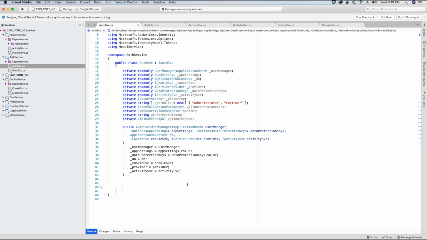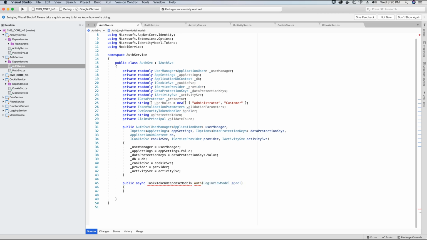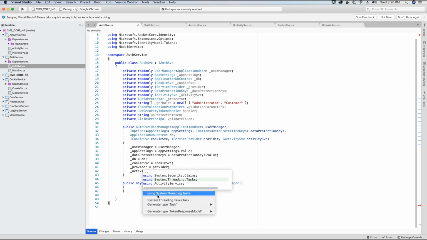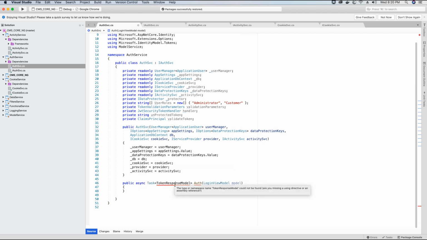Now let's work on the required methods that we need for authenticating the user. We are going to create a method called Auth. So let's go ahead and add the method here, and let's add the import statement for Task using System.Threading.Tasks. Here, when the user's authentication is successful, we are going to return a token. So I'm going to create a class for token response that we are going to send back to the client. So let's go ahead and add this token response model class in the model service.